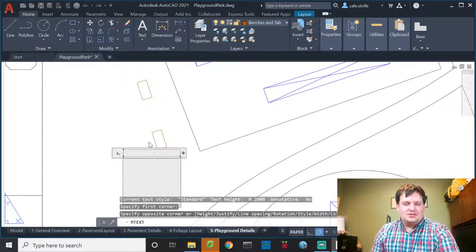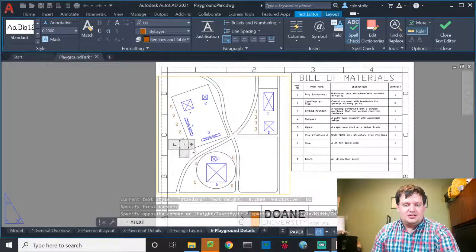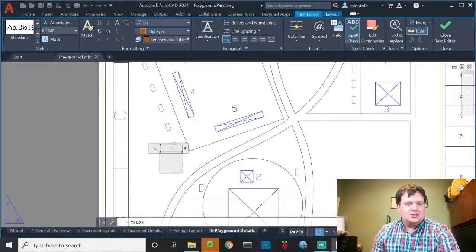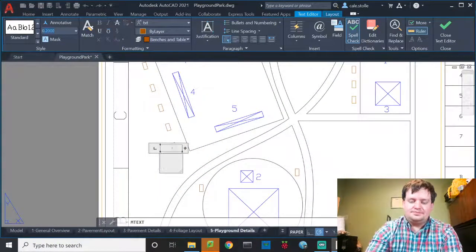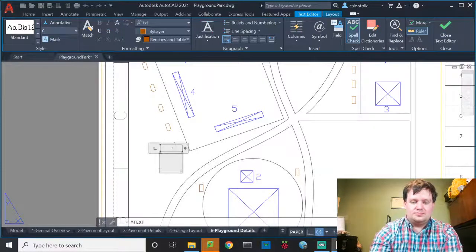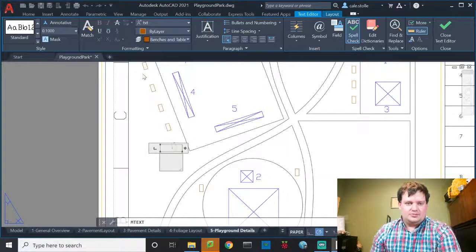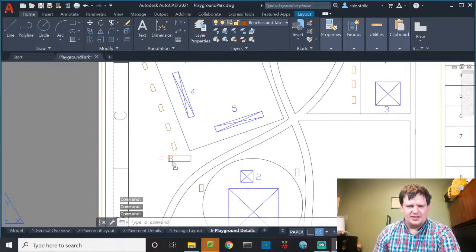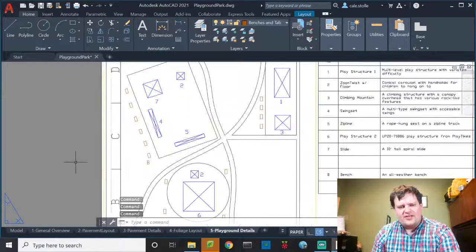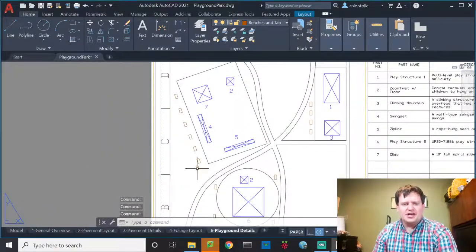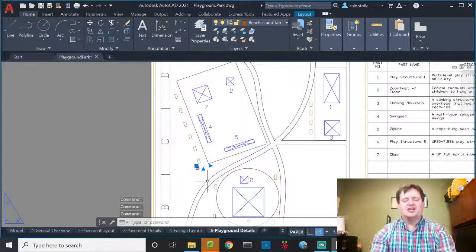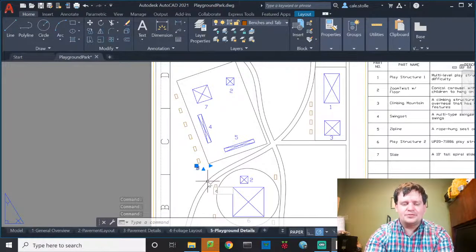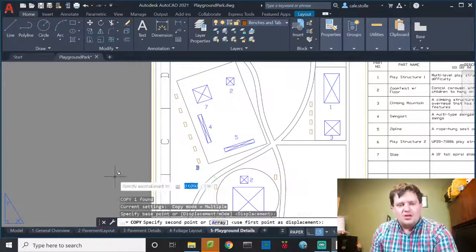Just very quickly, I'm going to put the correct marker in. And so, now that we have the correct marker, I will copy this and place it in the correct places for them to go.